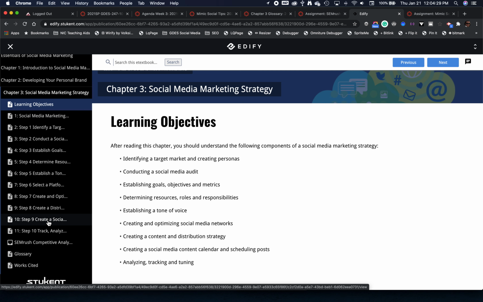This chapter is really meant as an overview of these steps. We are not going to complete all 11 steps in just one week of our semester. So our rough plan will be to complete one or two steps each week throughout the semester, and we will be completing these by section. Each section may have a different business or entity or organization that they will develop a social media marketing strategy for.